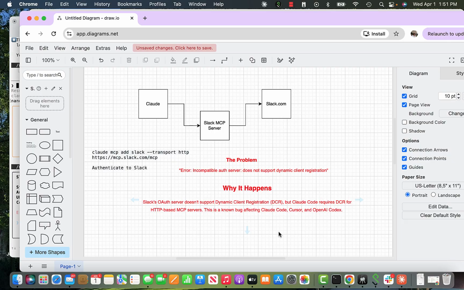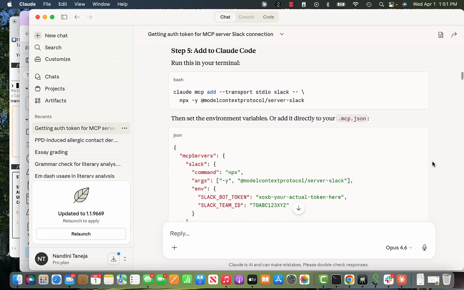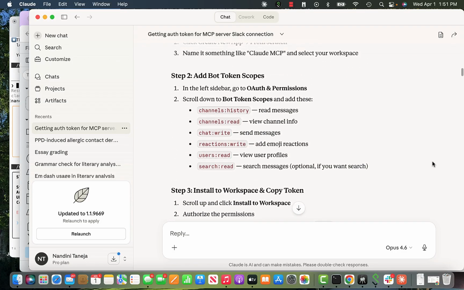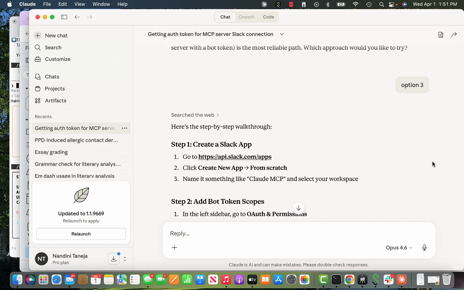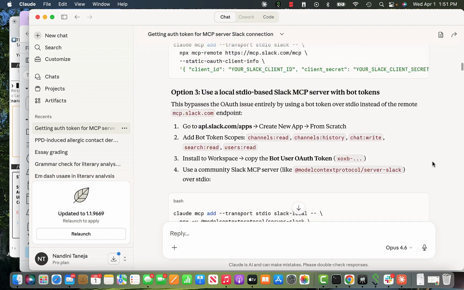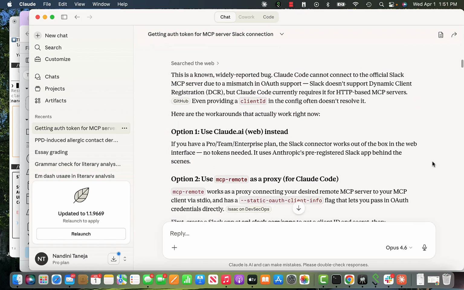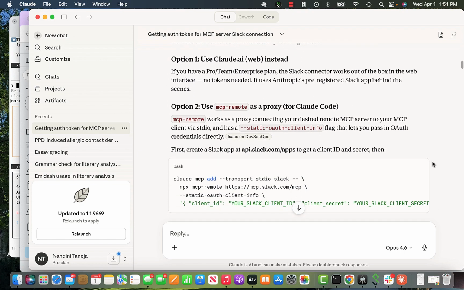So then what else can I do? I went ahead and tried to figure out what all my options were, and I just want to go over that. The first option is to use Claude.ai on the web. I can use Claude.ai, but I need to have a Team or Enterprise plan for this to work, because the Slack connector works out of the box in the web interface.